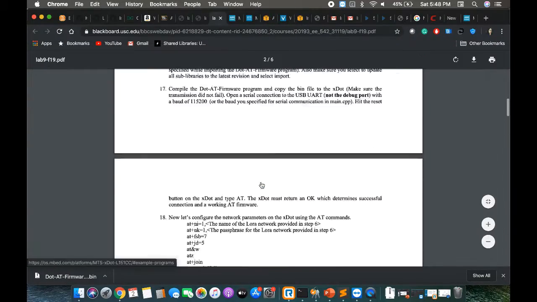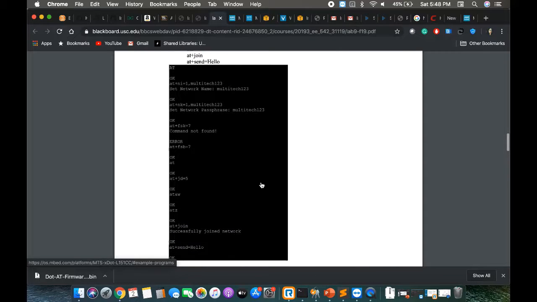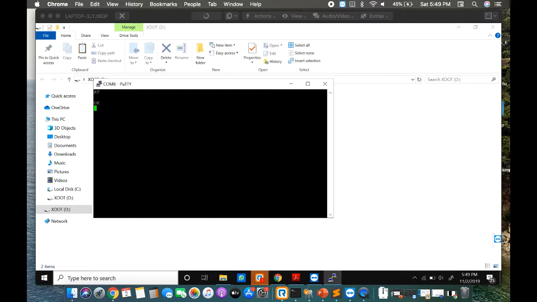So these are the set of AT commands that we are going to run. So do AT plus. We're gonna type AT plus NI equals 1, that is network ID, and we're gonna set it to value 1.